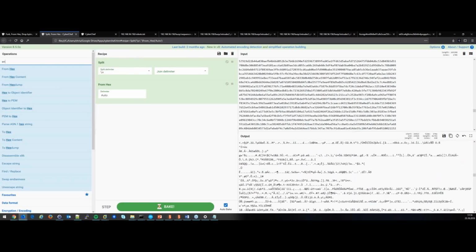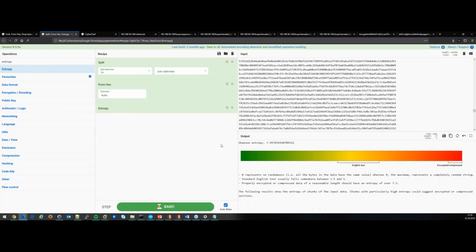But from here, we can use the entropy function to see, is this actually encrypted or not? And lo and behold, yes, it's actually a very high entropy value here, indicating that this is properly encrypted. All right, but is it game over?